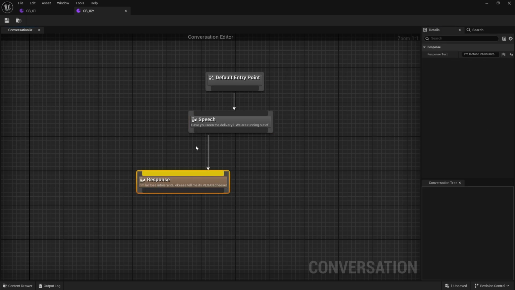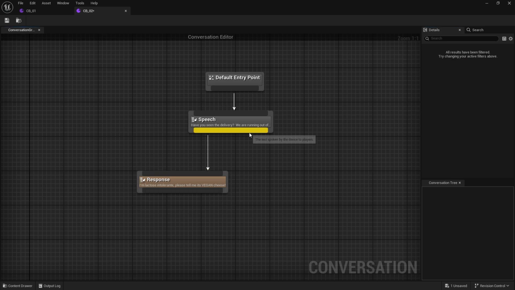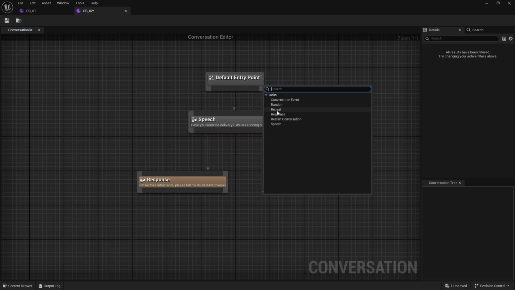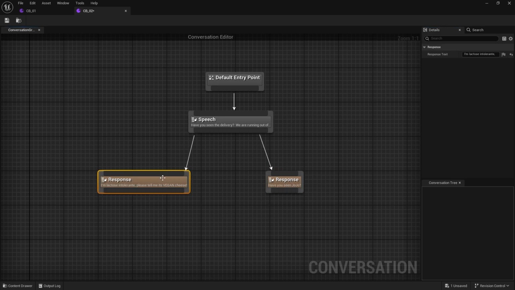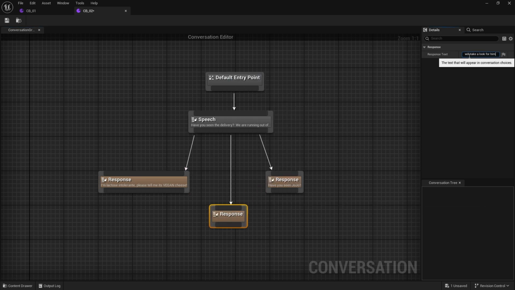Alright, so we have 3 responses when we first see Beef Boss. I'm lactose intolerant. Please tell me it's vegan cheese. I will take a look for him. We need that cheese ASAP. And then finally, have you seen Jojo? And that's leading to our next quest mission. So we know that we're going to get a conversation event from here. Not number 1, but number 2.